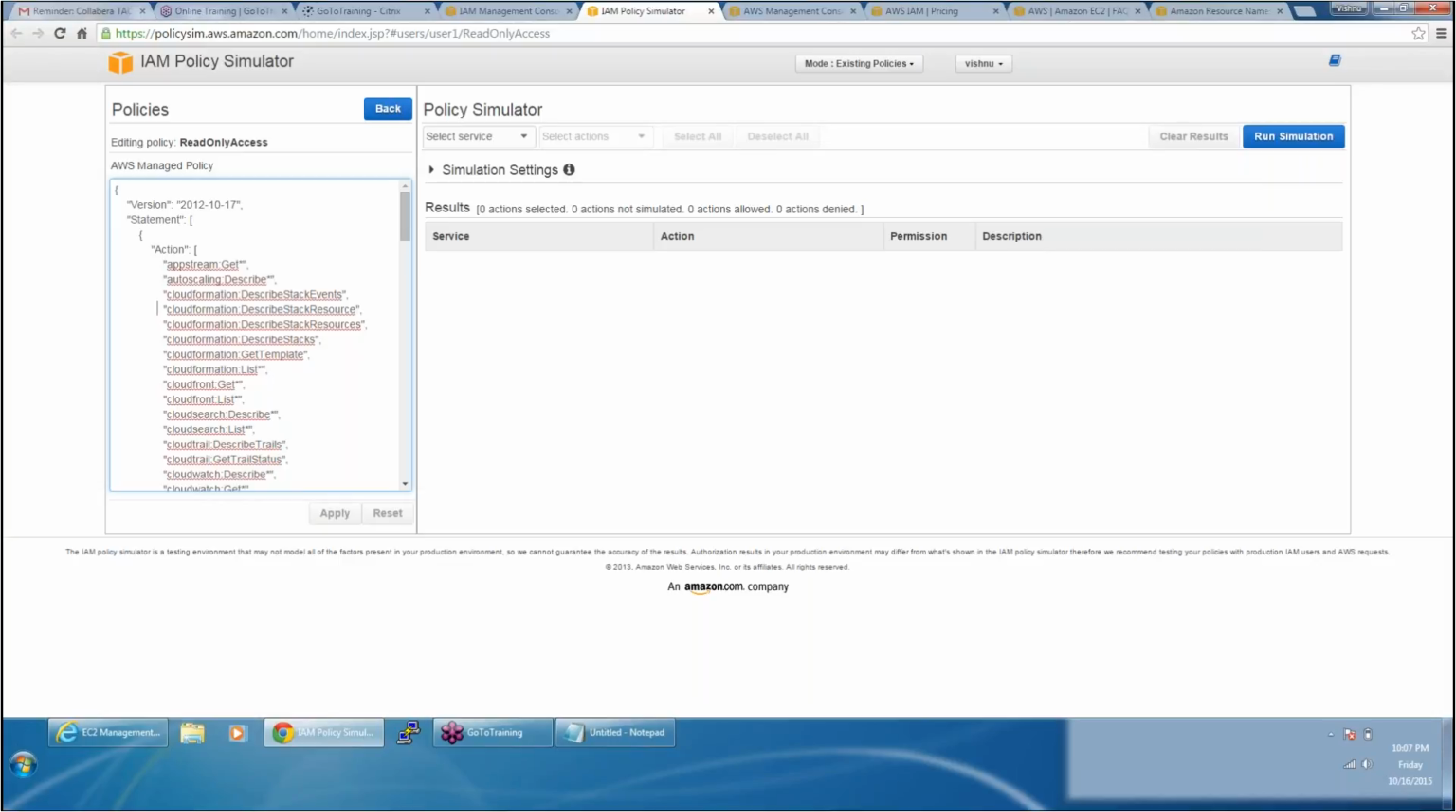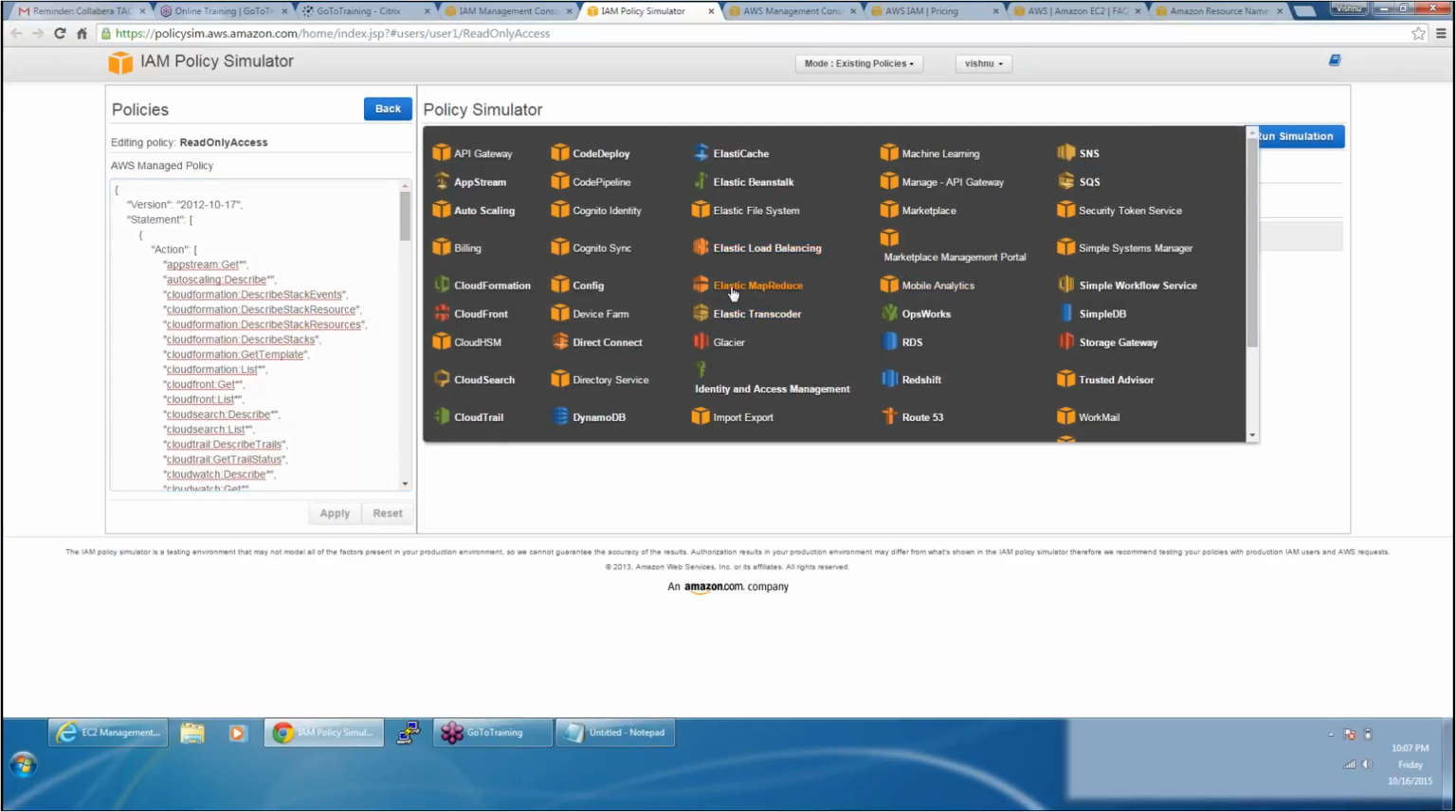Now if I say select a service, for example, till now what we have been looking at is EC2, right? So let's take EC2 in here. I can't seem to find EC2. Hold on.